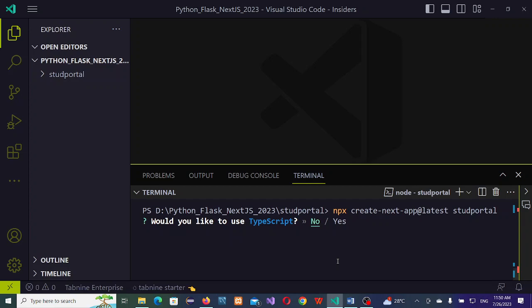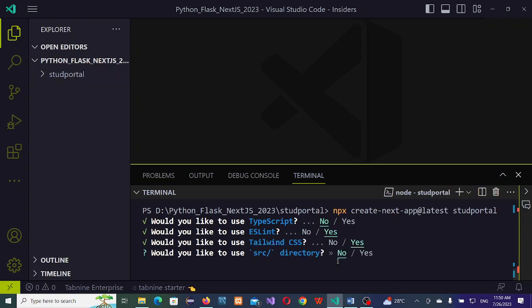So here I'm being asked a question. Would you like to use TypeScript? If you say yes, then it will introduce TypeScript for you. But I don't think you need TypeScript here, so just say no. Then it's asking if you want to be using ESLint. Yeah, we need ESLint. Then Tailwind CSS. Yes, we need it.